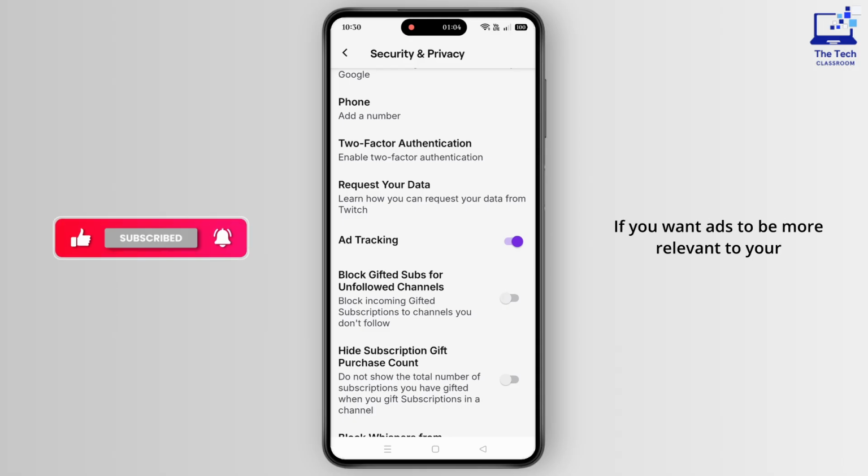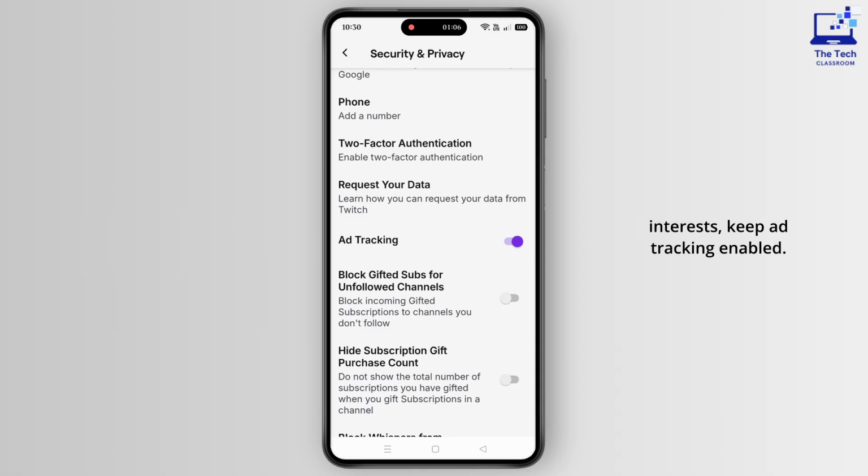If you want ads to be more relevant to your interests, keep ad tracking enabled. If you prefer more privacy, you can disable ad tracking. Keep in mind that turning it off will not remove ads from Twitch, but it may reduce the level of personalization used for those ads.